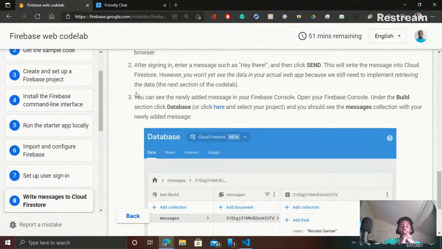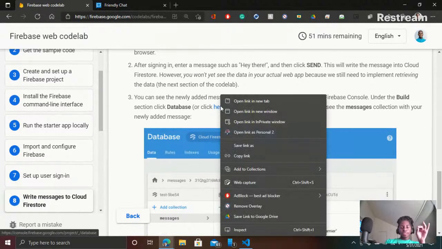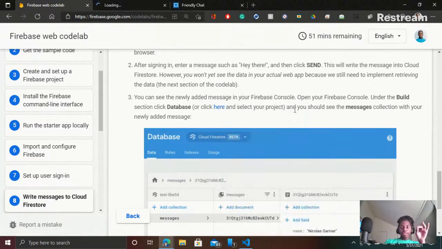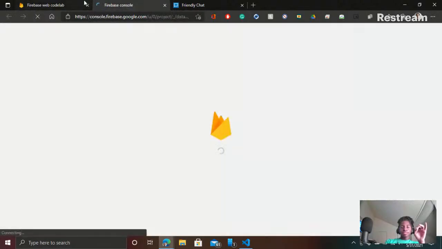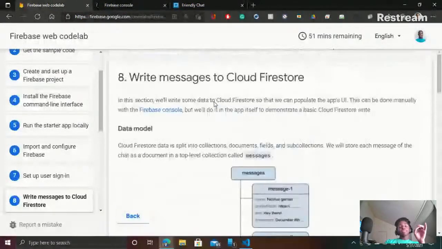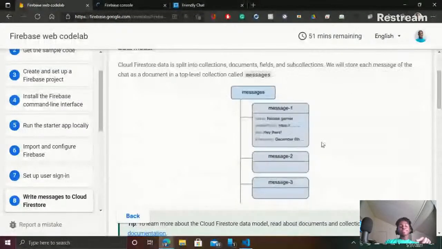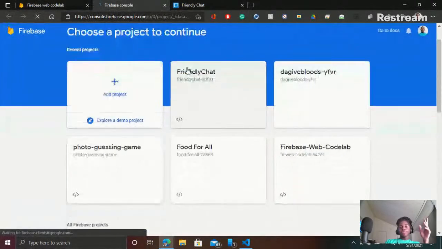Okay, you can see the newly added message in the Firebase console. Open your Firebase console under the Build section. Click Database. Click here to select the project for yourself, and you should see the messages collection with your newly added message. Oh yeah, I forgot. We have a messages collection, and in that collection we have a series of documents, and each document is a message. So you can even think about documents as kind of like objects.